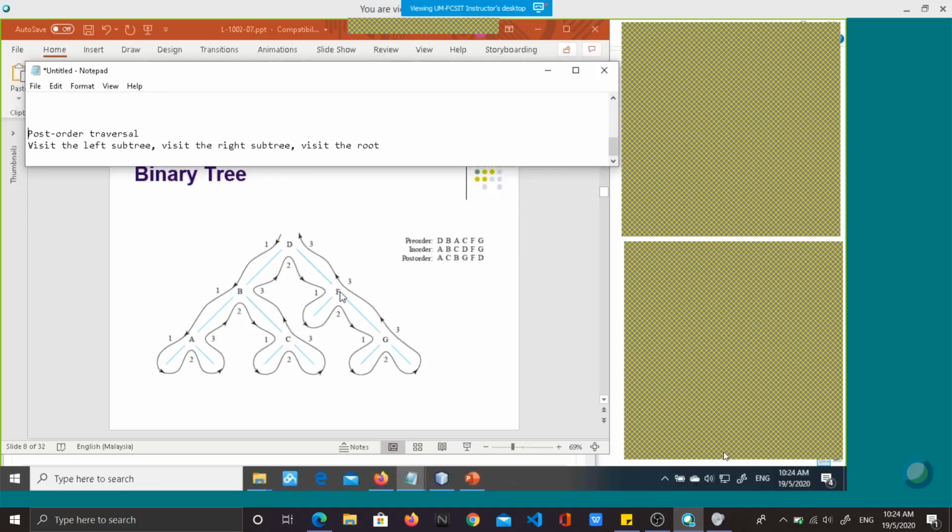After displaying B, you cannot display D, because D is the root element. So we need to go to the right. This is F. Because you still have a right subtree, no left subtree, you must go to the right subtree first. That means you need to display G first, then come back to display F, and finally come back to D. So post order is a bit different. You don't display the root element if it has a left child or right child. The root will be the last one to display.